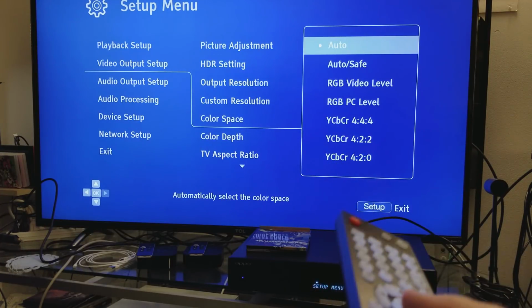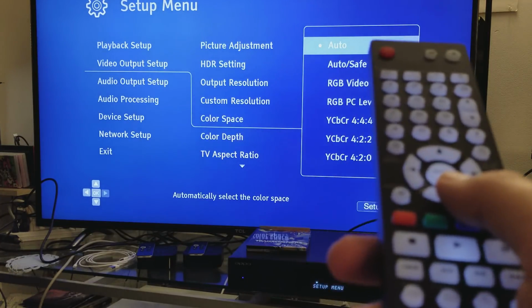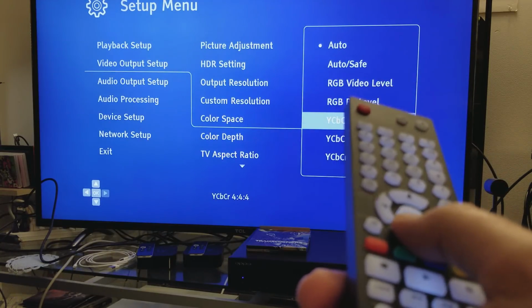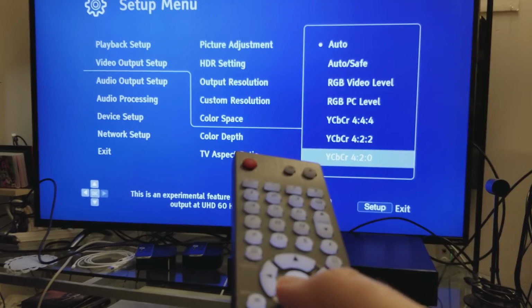Same thing with the color space. I would keep it on automatic because many of you don't even know what half of these codecs mean. Okay, these chromas.